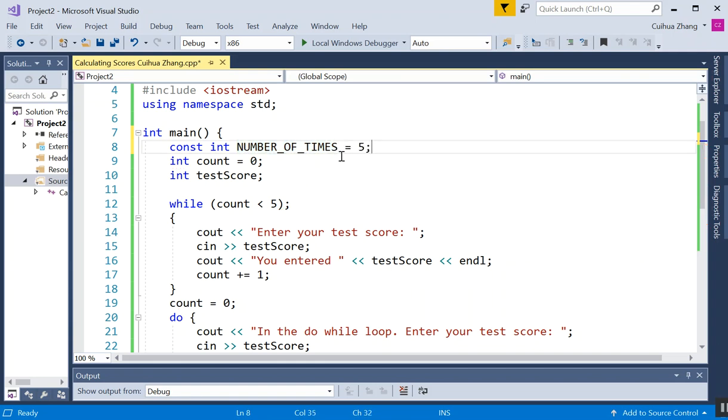And a constant, once it's declared and initialized, you cannot change it anymore. You cannot say number of times is now equal to 6. You cannot do that. Once it's declared and initialized, no change can be done to it.